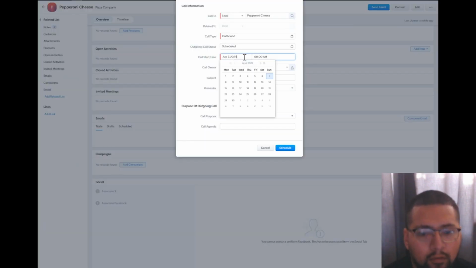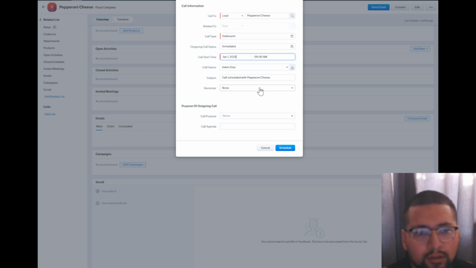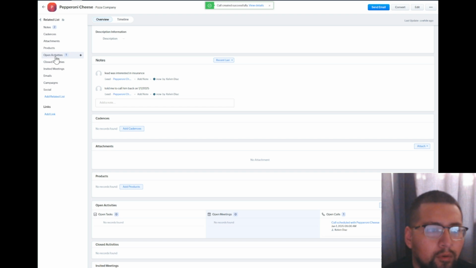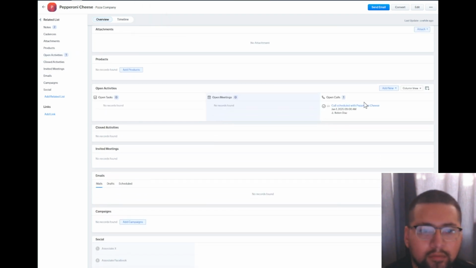And we want to set it out for, boom, there we go. So we got the 1st of next year of 2025, and we're going to give them a call. And so see, now when we go to open activities again, we're going to see the number 1, because that means there's one open activity. Let's fast forward a year.